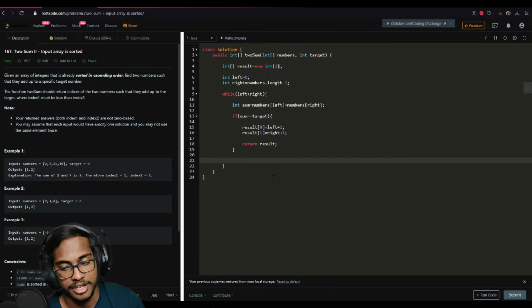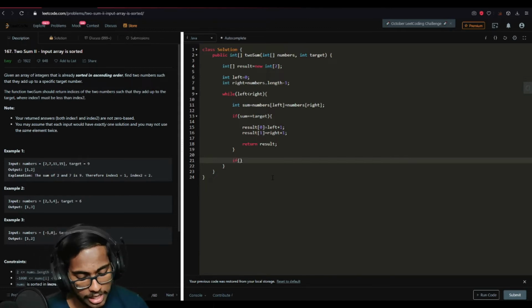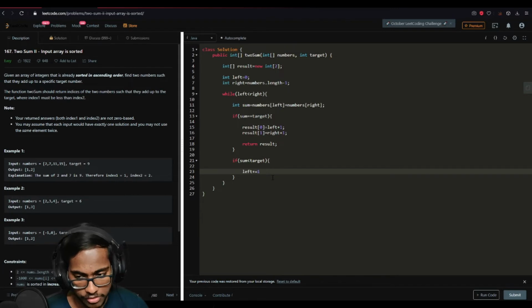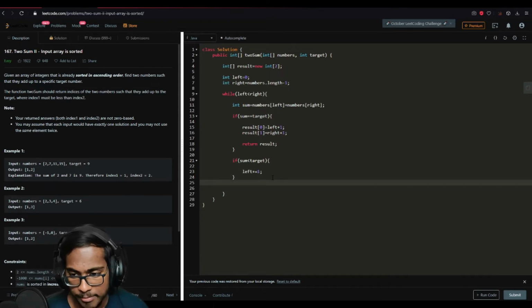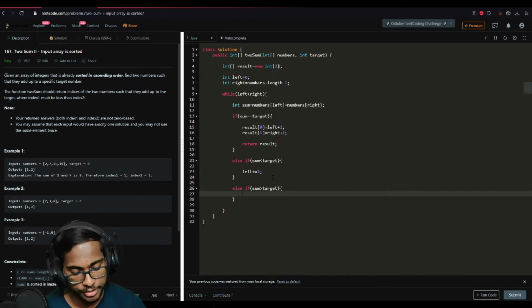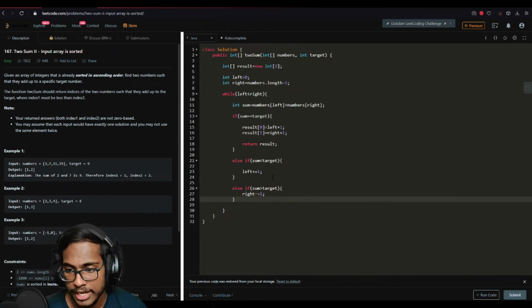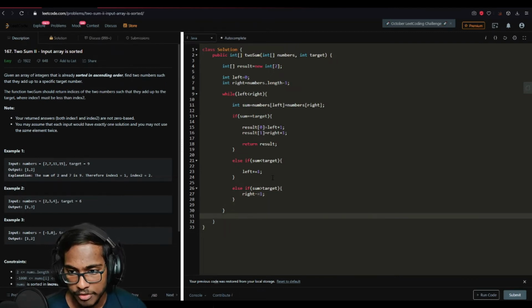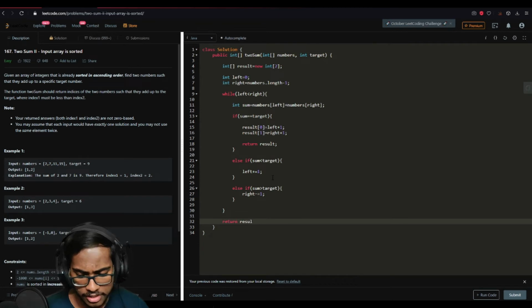Now what if we are lesser than or greater than the target? Well, if our sum is going to be lesser than the target, then we are going to have to increment our left pointer. So left plus equal to 1. At the same time, if our sum is greater than target, we are going to have to decrement our right pointer. So it's going to be right minus equal to 1. And outside the while loop, we'll be returning result again.